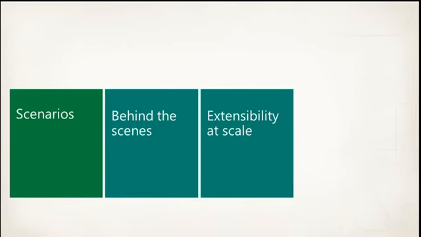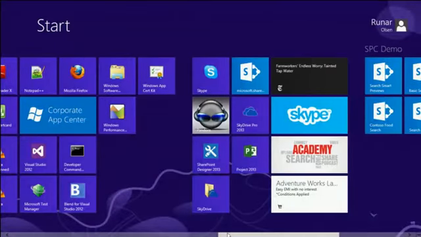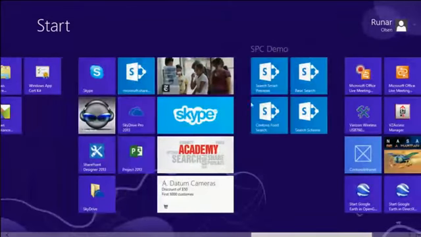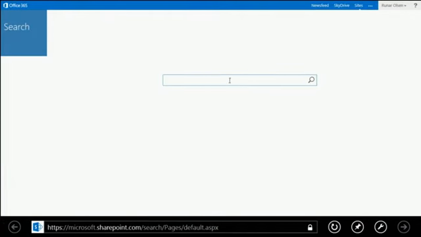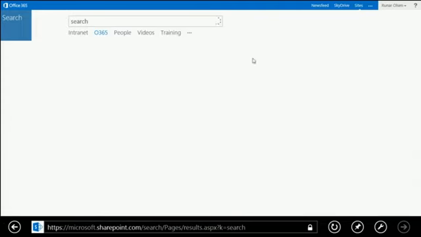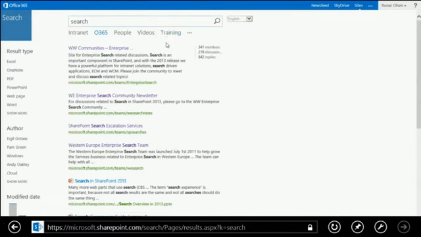Let's see, let's switch to three. Can you see the screen? Double checking it's there. Just going to take a look at the smart previews.